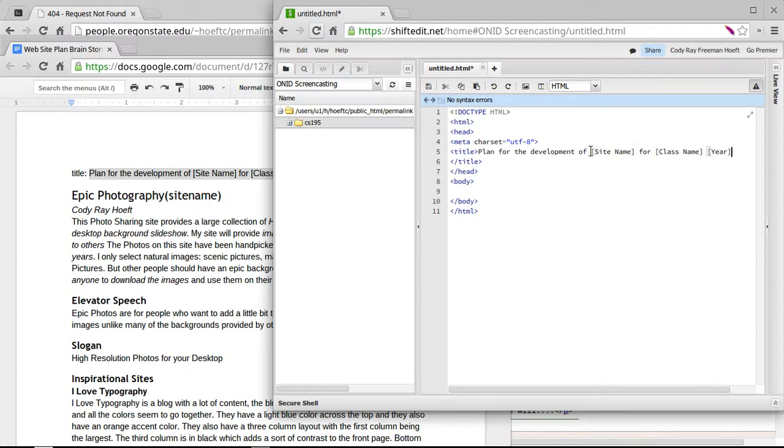Now I'm going to change site name to my site name, which is going to be Epic Photography. And this is for CS 195. And then the year. So we have our title now.